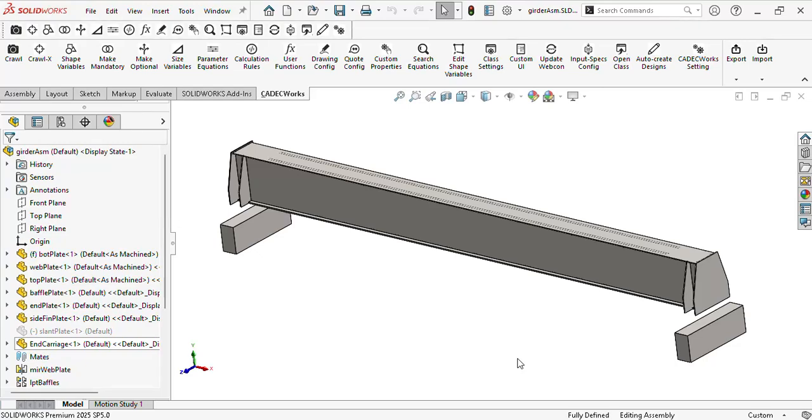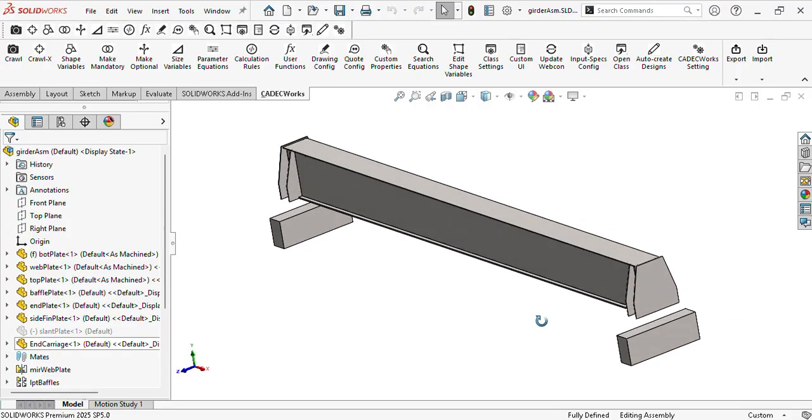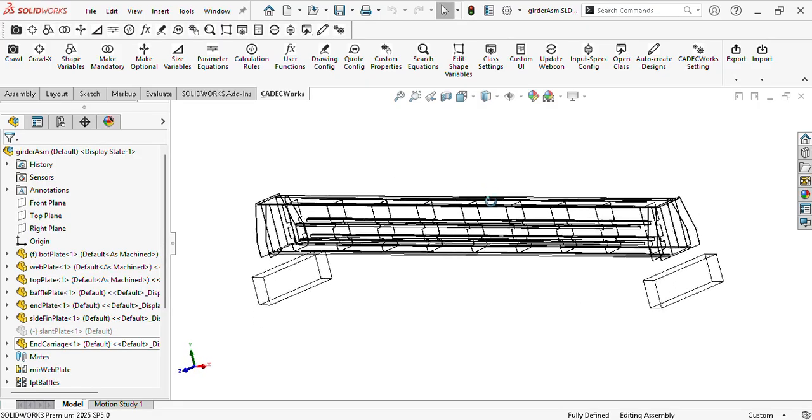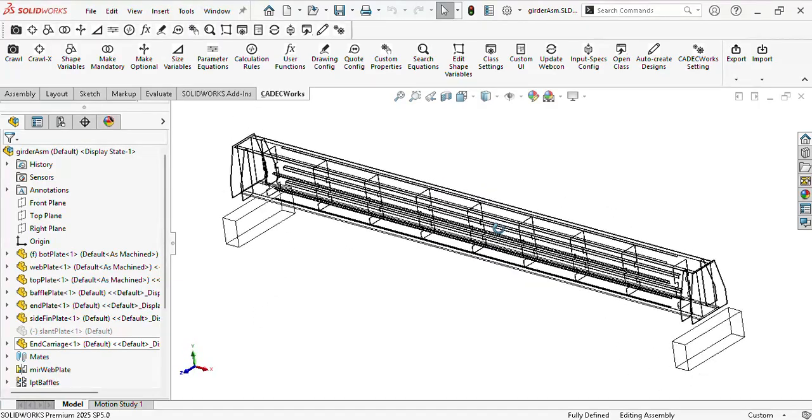In this video, we'll see an example of a fabricated structure for the manufacturing drawing configurator. We'll use this girder assembly for the demo. It has a box structure and different stiffeners, baffle plates, end carriage, end plates and fins.